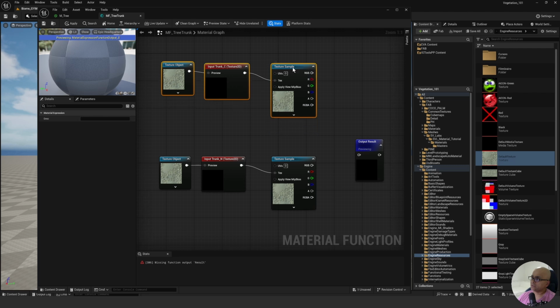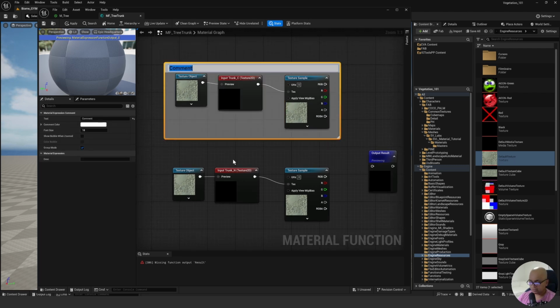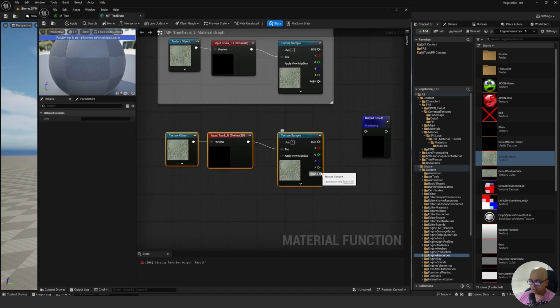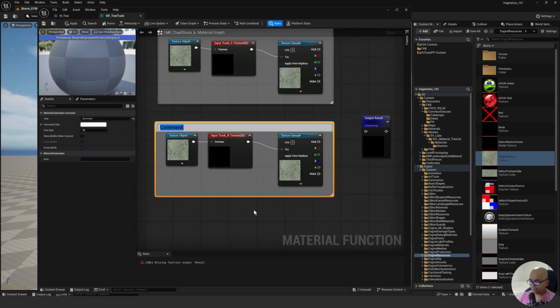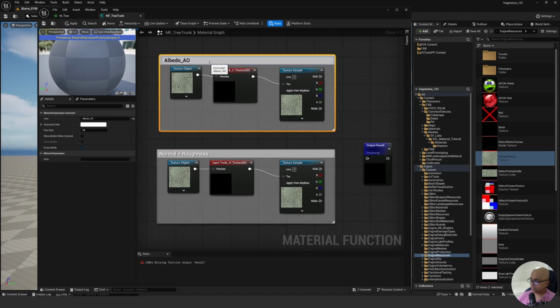We can just name this in a comment. Press C. So this is albedo, and we don't have subsurface for the trunk, so it is albedo and AO, ambient occlusion. For this one, press C, normal. You can even say normal plus roughness. And this one can be albedo plus ambient occlusion.